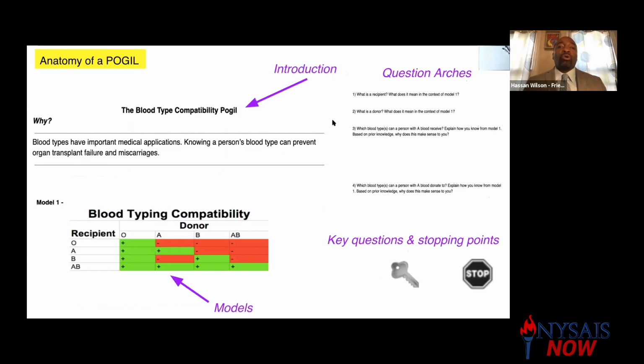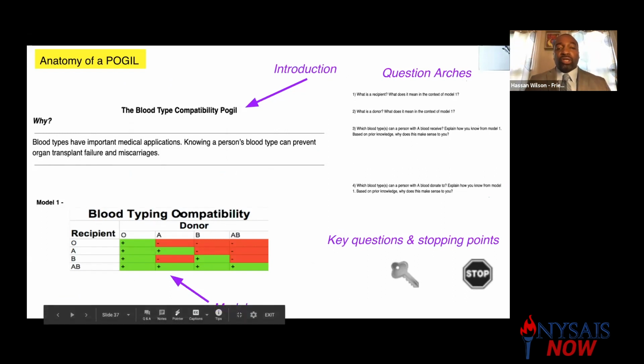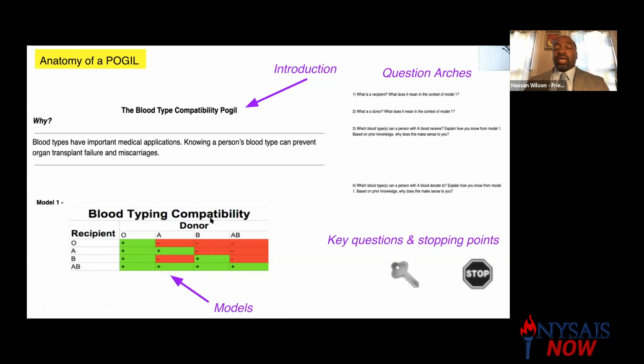So in the POGO itself, I would think about it as like a worksheet on steroids. There's typically an introduction, and then it goes through these models where students are looking at diagrams, they're looking at data, they're looking at images, and through analyzing the models, the images, the graphs, you pose questions that get them to arrive at the conclusions.